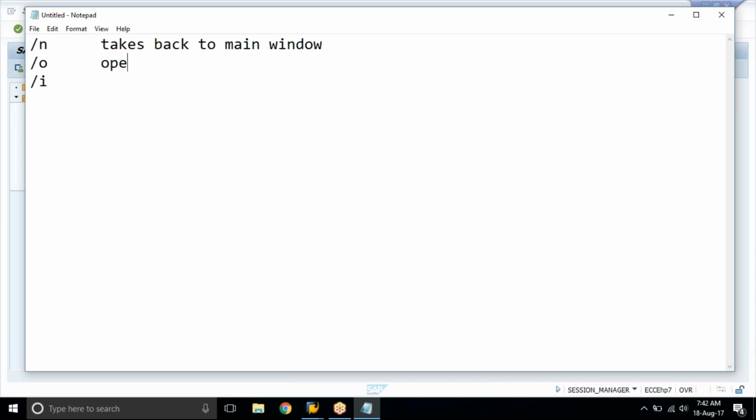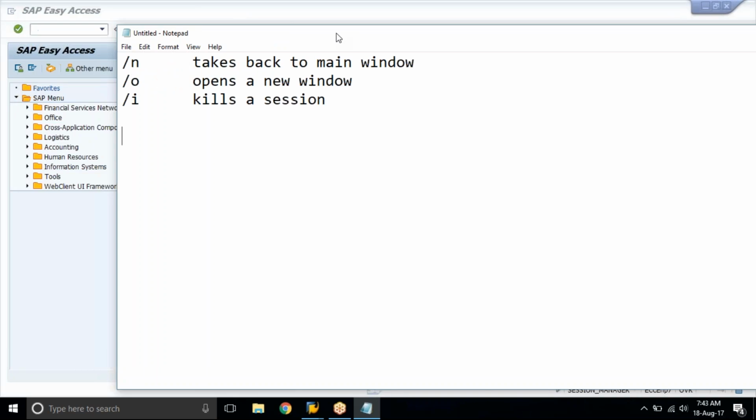Slash o does what? It opens a new window. And slash I kills the session. These are going to help you out in navigating around.